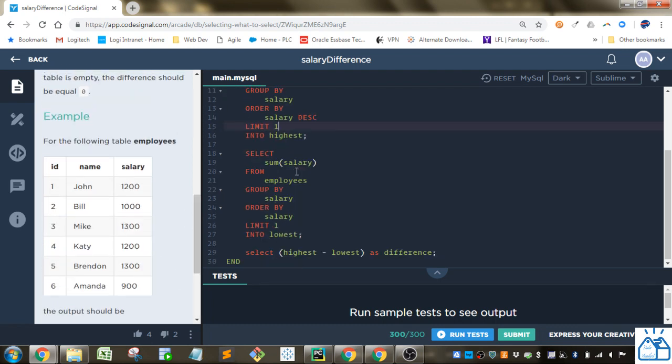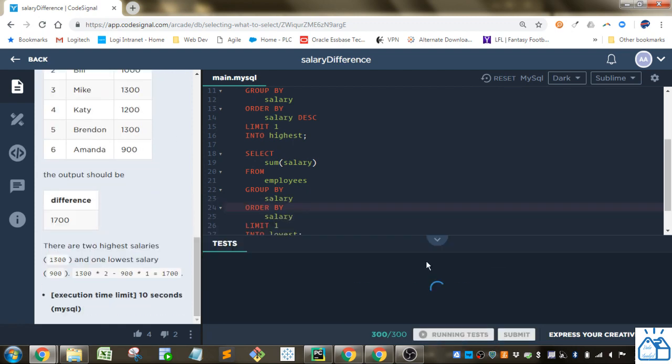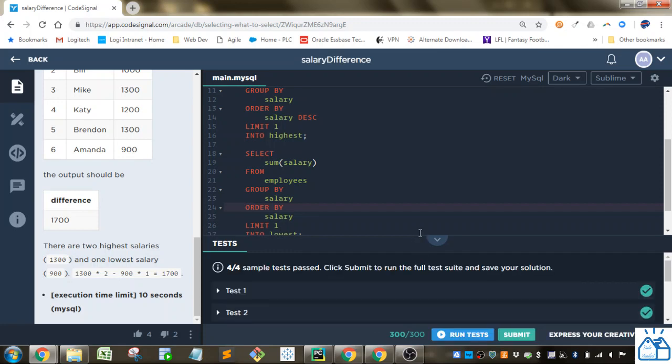And then they do something very similar for the lowest. The only difference is when they do the order by for salary, they do ascending instead of descending, so you're getting the lowest salaries at the top instead of the highest. And then we just do one final select statement with those variables, and we just do the highest minus the lowest, and we set the alias here as difference, and that should give us the output that we need. And there we go, that works.